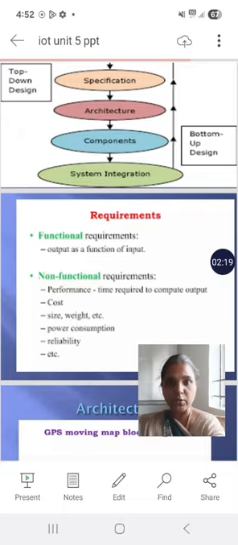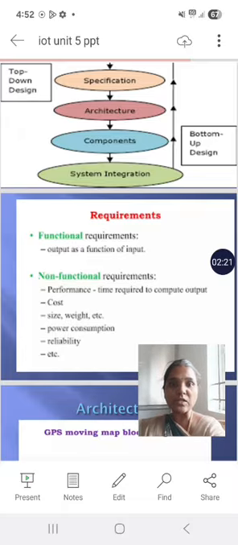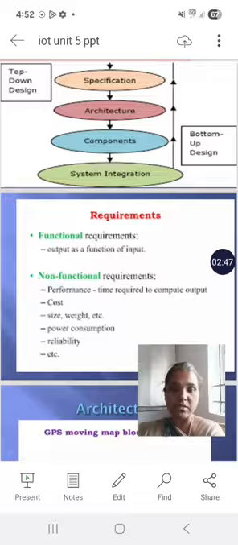In functional requirements, the output is a function of the input. So the output depends upon the input which we are giving to the embedded system. Non-functional requirements are nothing but performance, that is the time required to compute the output, how much time we require to get the output of the system which we are designing, cost of the system design, size, compactness of the system which we have designed, its weight, power consumption of the system, and reliability. So these are the non-functional requirements of the embedded system which we are designing.